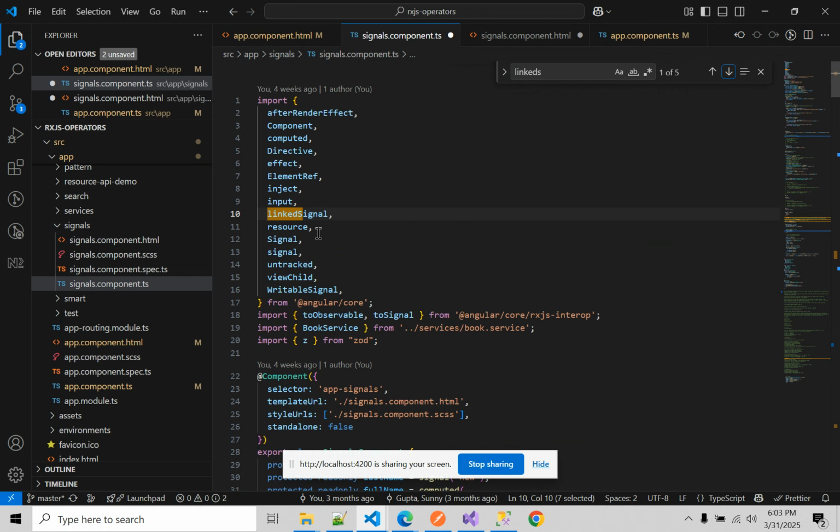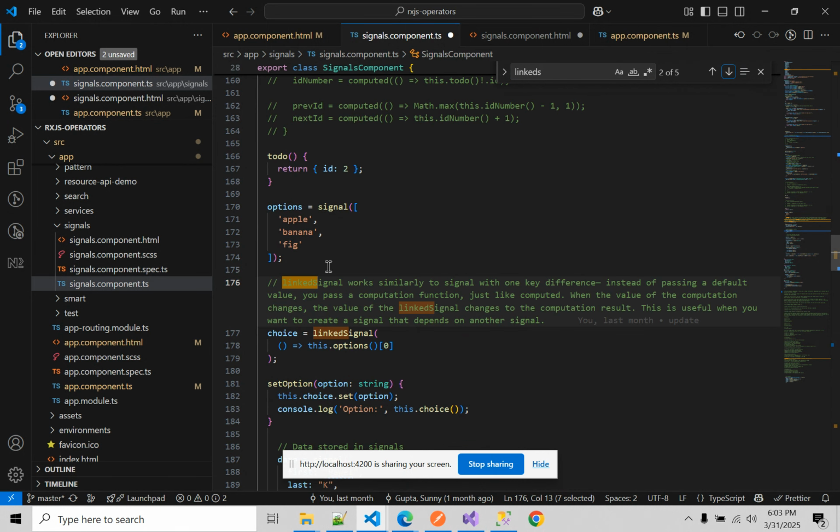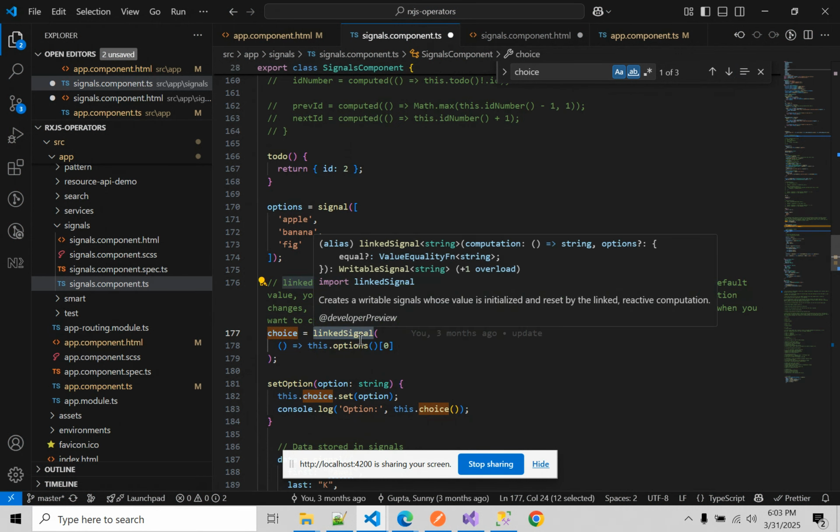Linked signal, what is the use of this linked signal? Linked signal works similar to signals, with one key difference. Instead of passing a default value, you pass a computation function just like computed. When you want to create a signal that depends on another signal, that means when there is a dependency on the signals, in that case we use this linked signal.